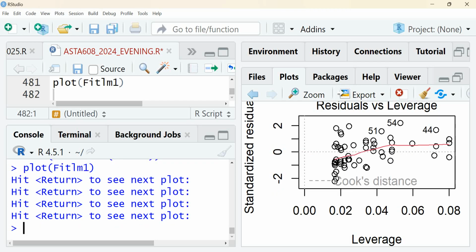Okay, so you see that some of the values, like 51, 54, 44, they have some larger distance. They are a bit distinct from the rest. So these are all diagnostics that we can check concerning our model.